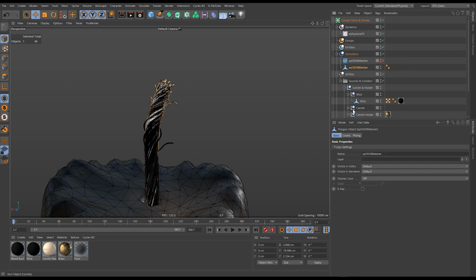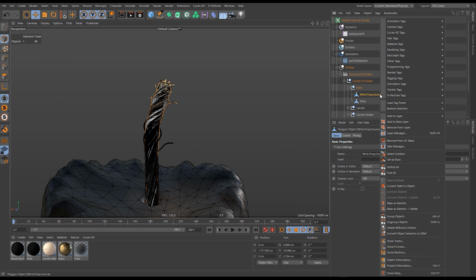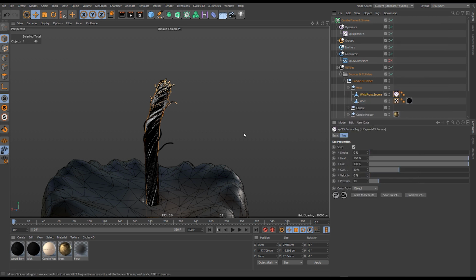Okay, so we've got our mesh here, our OVDB mesher. This is actually our wick proxy, so it's a wick, and then I can do wick proxy, and it's a source as well. So let's put it next to the wick. And let's now tell XplosiaFX that this wick is a source. We need to right click, xParticles tags, and add an XplosiaFX source tag.